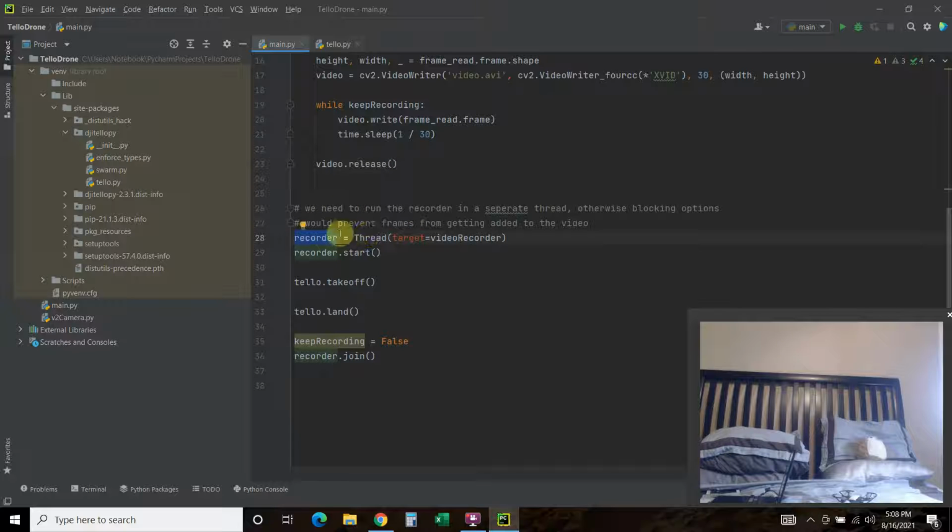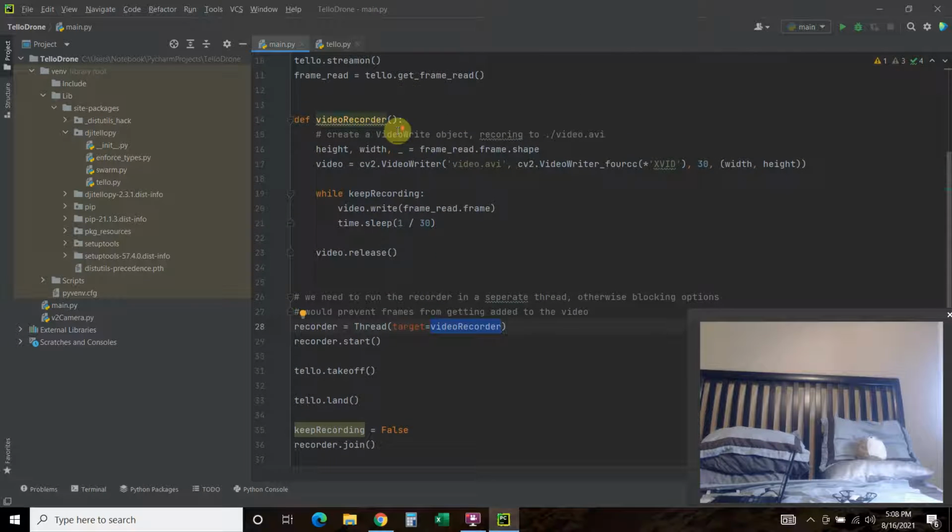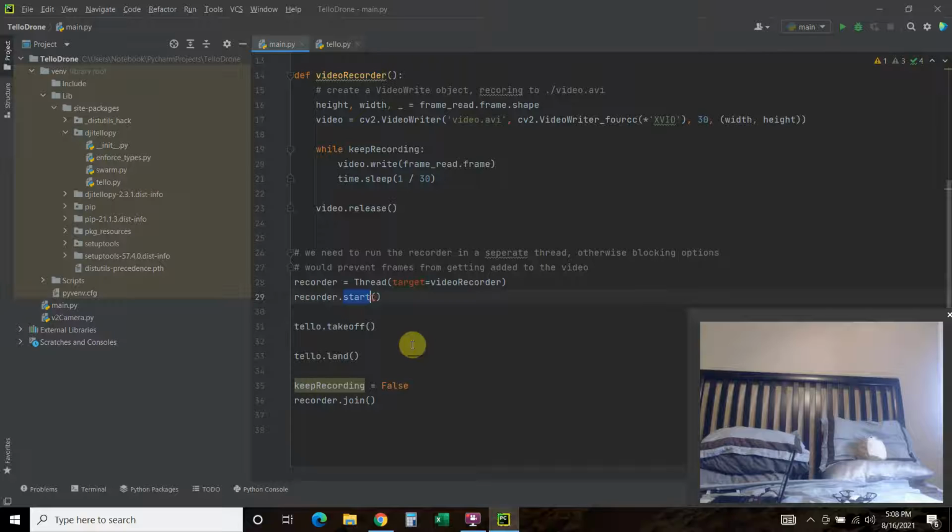So what threading does is allow you to do two things kind of simultaneously. We won't get into the nerdy stuff of Python. It's not truly simultaneous, but you go recorder equals Thread, target equals video_recorder. That means you're just calling this function. Then we're going to do recorder.start. Then we're going to say tello, which is our drone, .takeoff, tello.land. And then you're going to say keep_recording equals False. So this portion of it is going to go false and release the video. And then it's going to go recorder.join, which ends this thread as well.